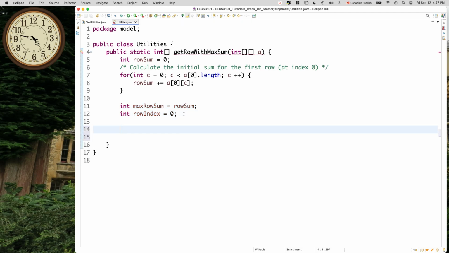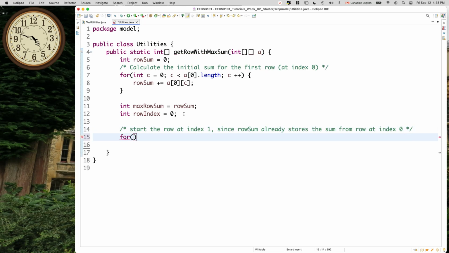Okay, and then let's now go over the rest of the 2D array, in which case we'll need a nested loop, right? It's a very common way to really go over 2D. For each dimension, you just need a loop, so nested. So here we don't have to go for row at index 0 anymore, just start with index 1. So start the row at index 1. Since row sum already stores the sum from row at index 0.